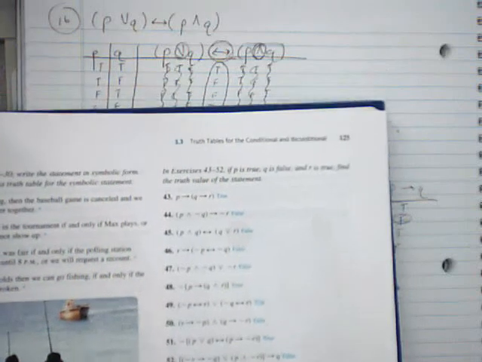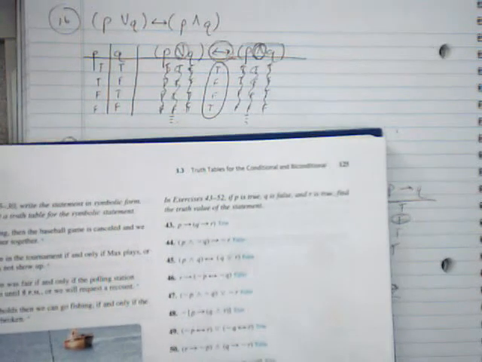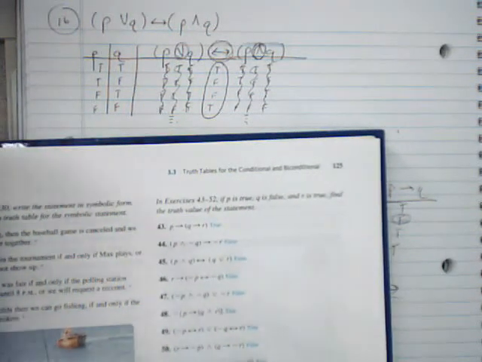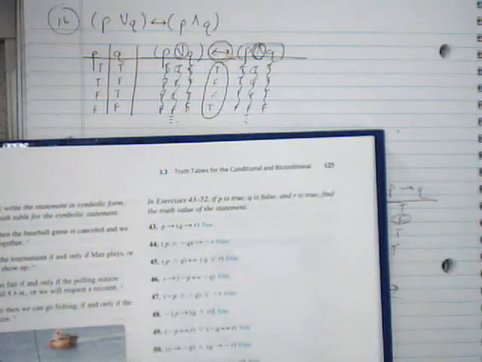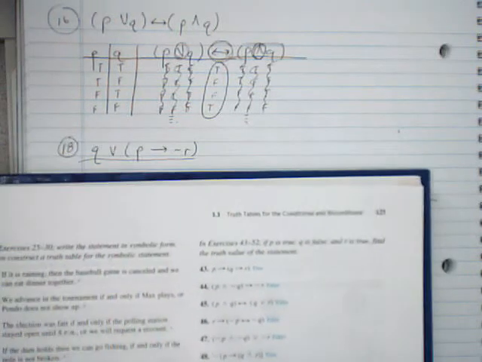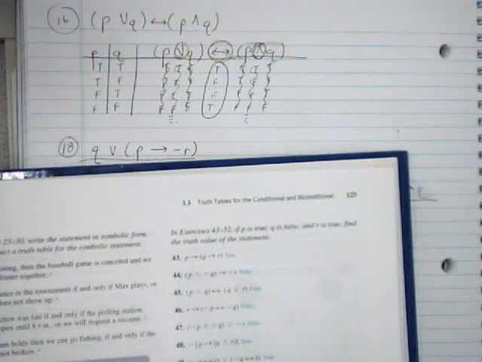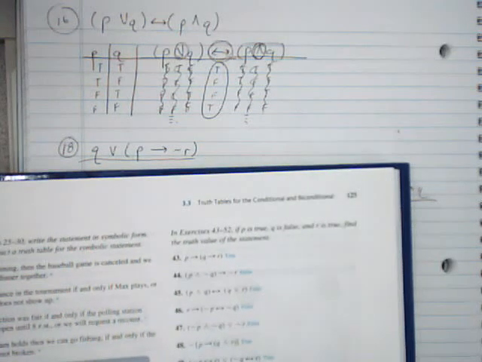So, did you have any issues doing questions like number 43 here on page 125, where it gives you just one row, and it tells you P is true, Q is false, R is true. Find the truth value of the statement. So you don't do a whole truth table for this, right? You just do it with one row. So let's try one or two. Let's try number 44.